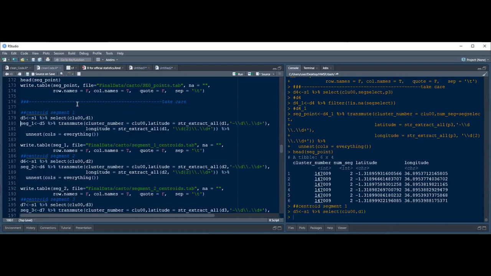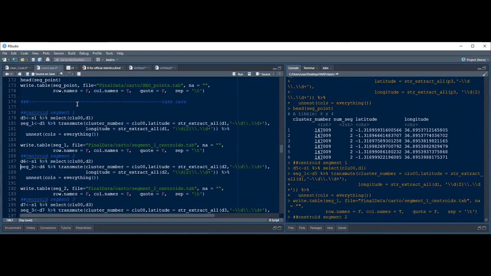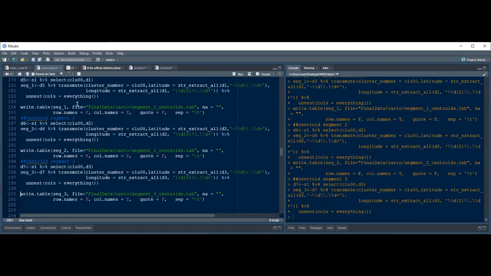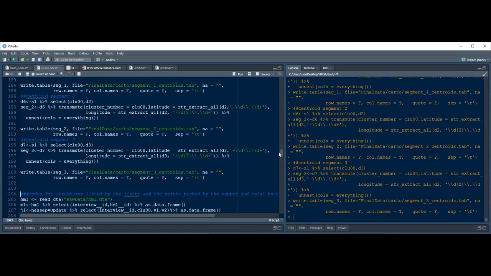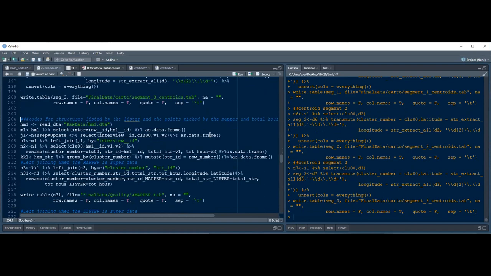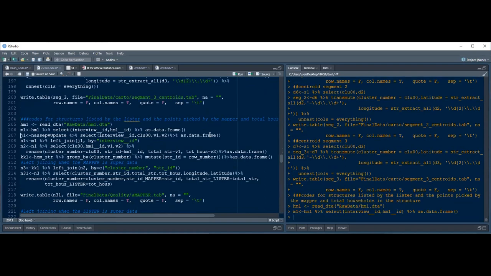And then same thing, the centroids. You can unnest the centroids. I don't want to waste a lot of time on that. And then we now move to the other part of comparing the listers map and the mappers data.